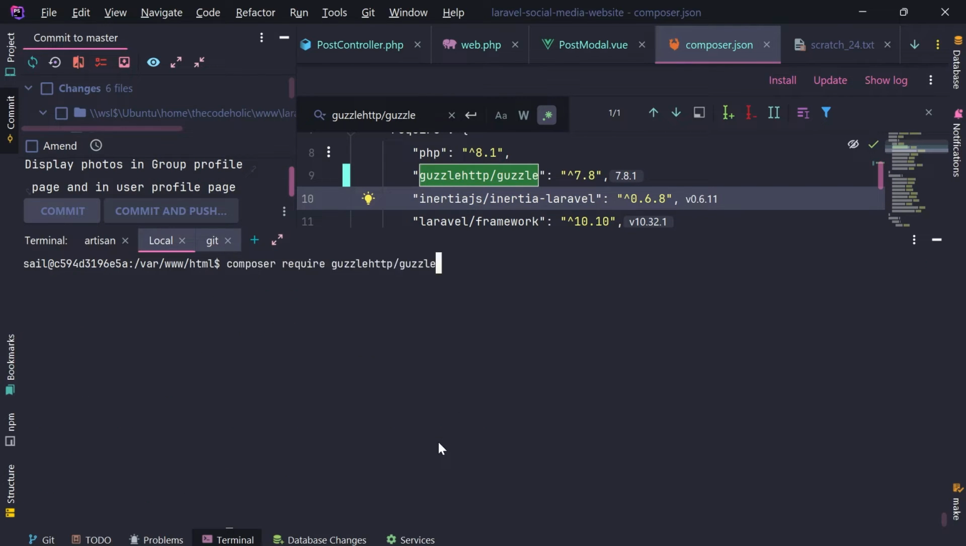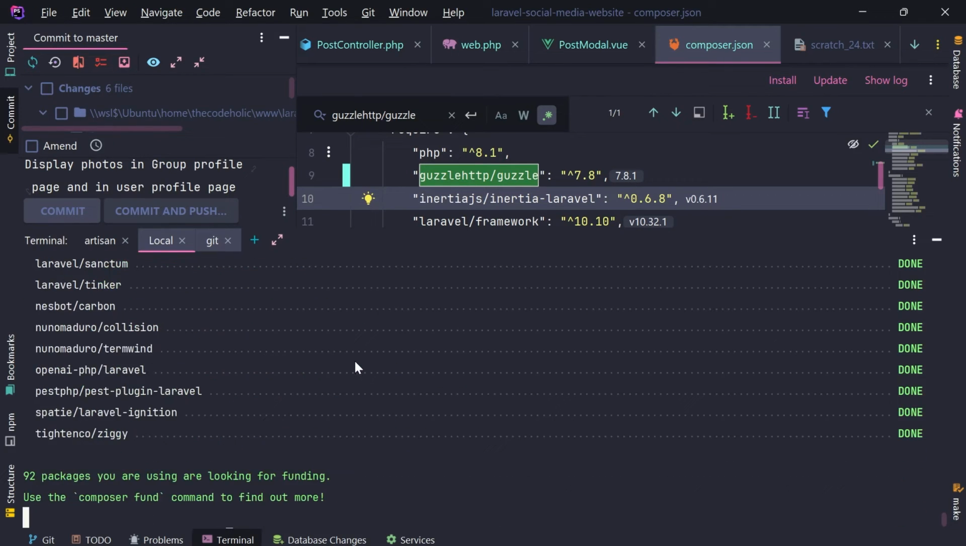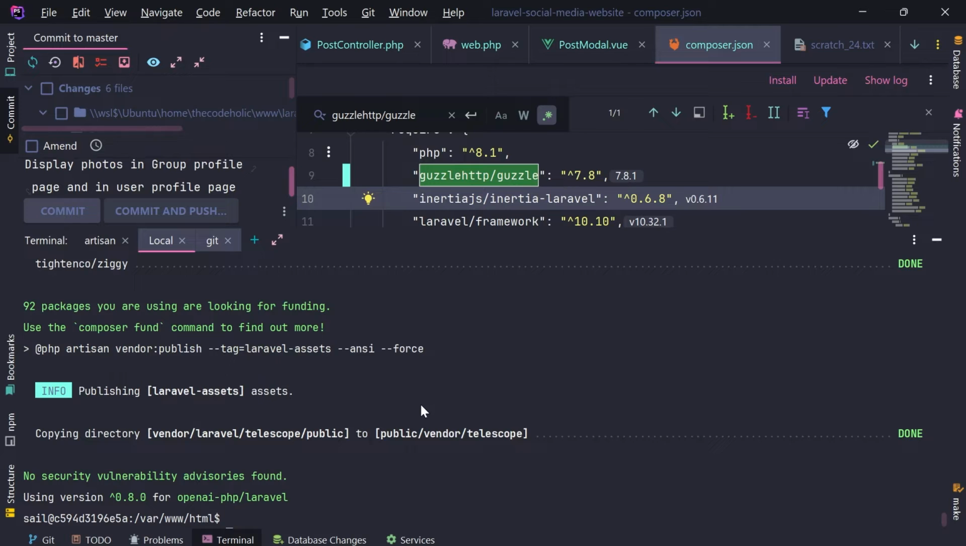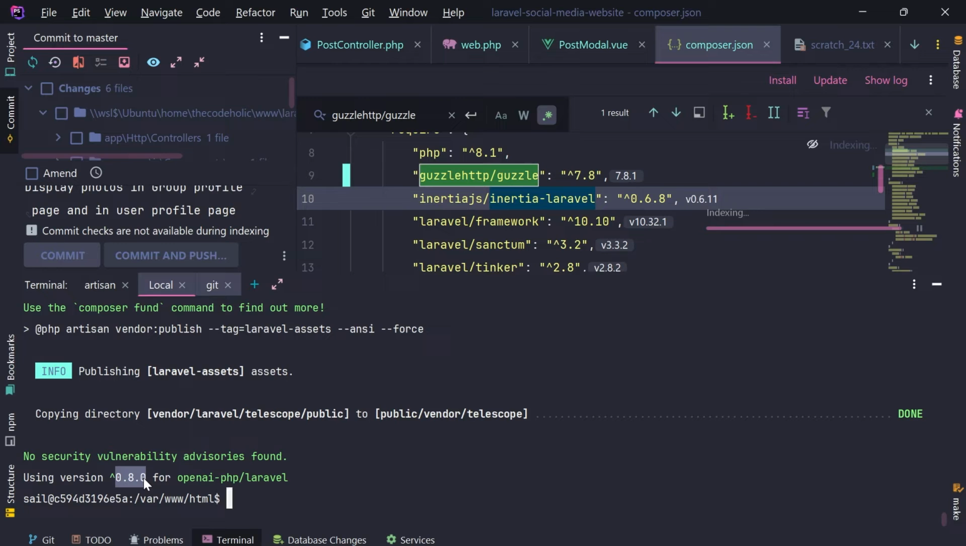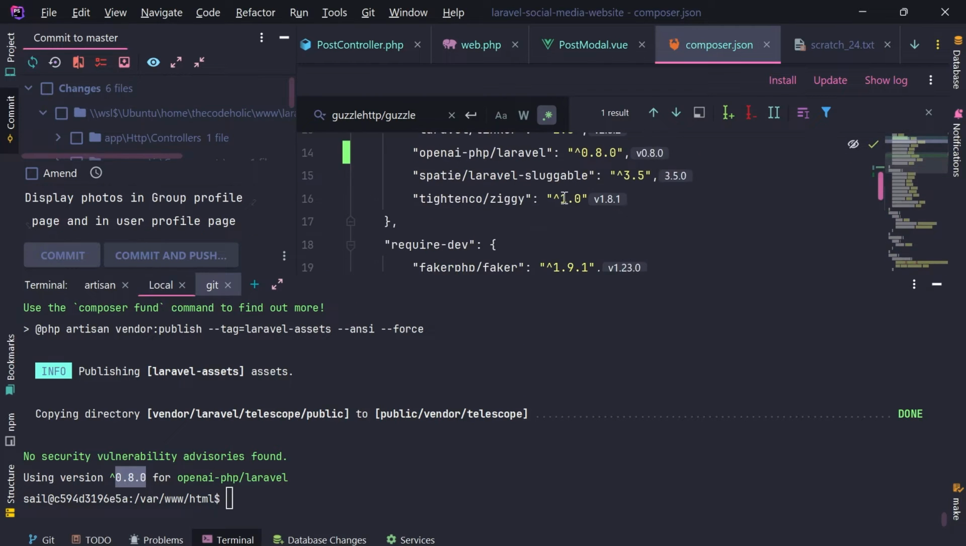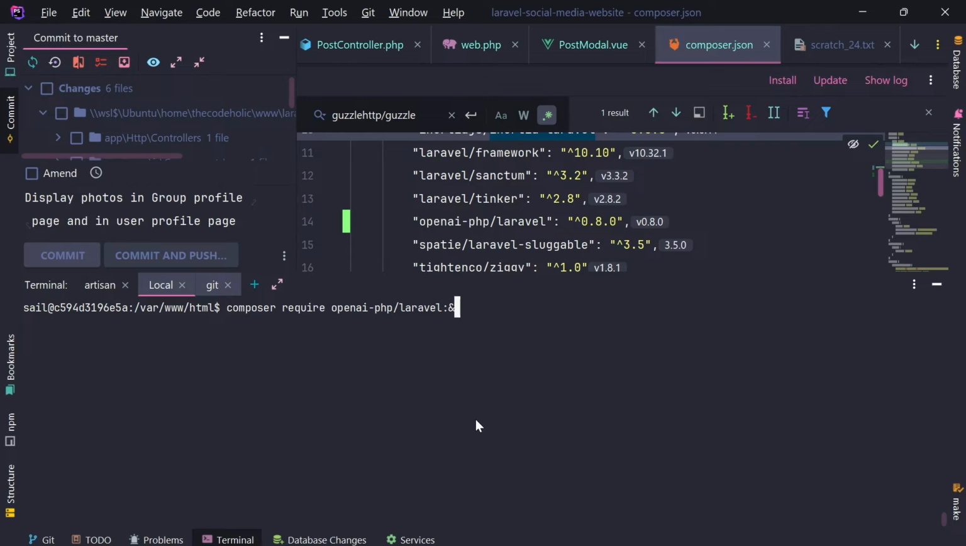Now if we try to install, let's change this into require, composer require OpenAI PHP Laravel, hit the enter. Now let's see which version was installed. Okay, it looks like it's still installed 0. Let's see. Yeah, it's still installed 0.8.0. Probably there is another conflict, and I will try to install this specific version above, 0.8.1.